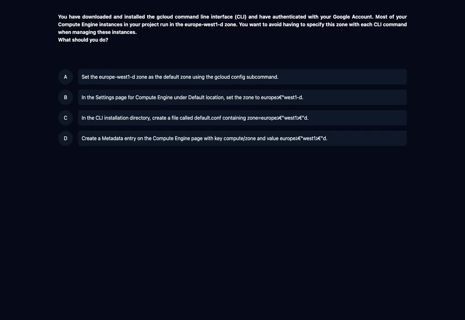You have downloaded and installed the gcloud Command Line Interface, CLI, and have authenticated with your Google account. Most of your Compute Engine instances in your project run in the Europe West 1D zone. You want to avoid having to specify this zone with each CLI command when managing these instances. What should you do?